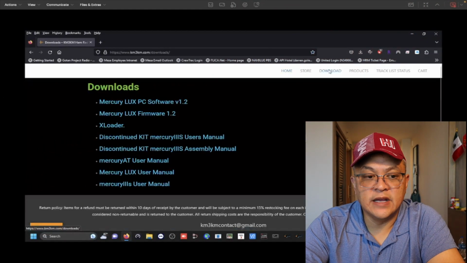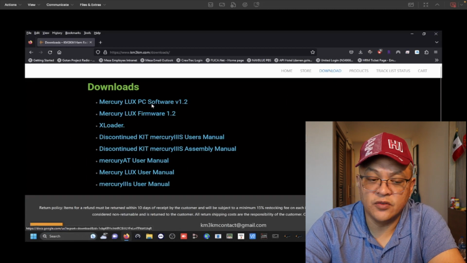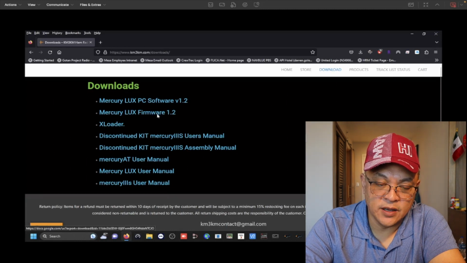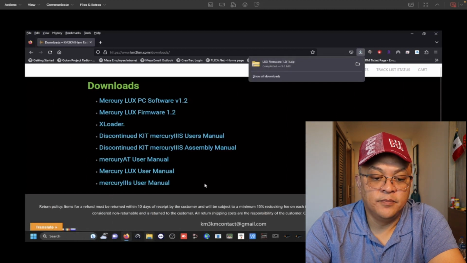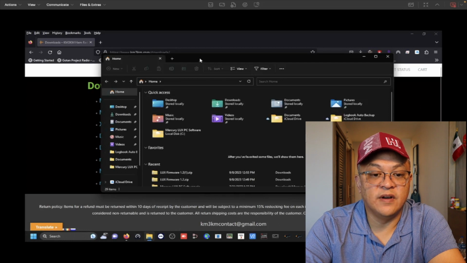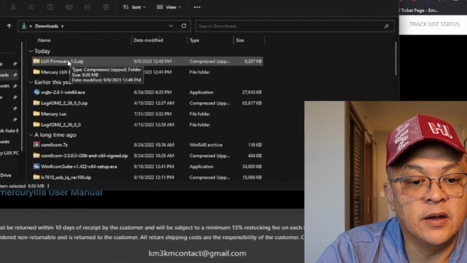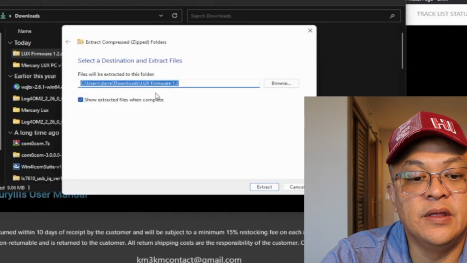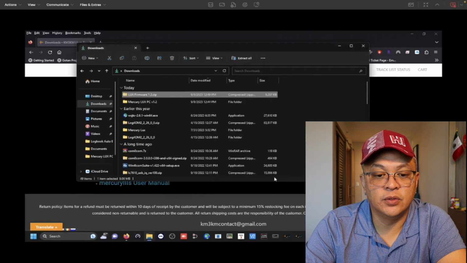Again, go to the download folder at the Mercury website, you have the Mercury LUX PC software and then the Mercury LUX firmware. This is what we want this time. Just double click on that, you get a download. Download is so fast. And I'm going to go to my downloads, my file manager, under download. All right, so I'm going to just right mouse click, extract all, and then choose where you want to extract it. I'm just going to use my default download folder.